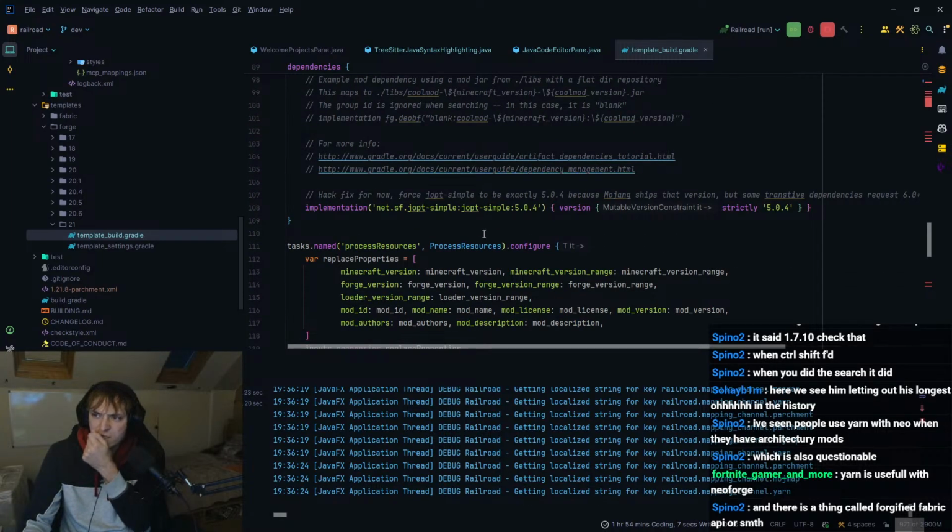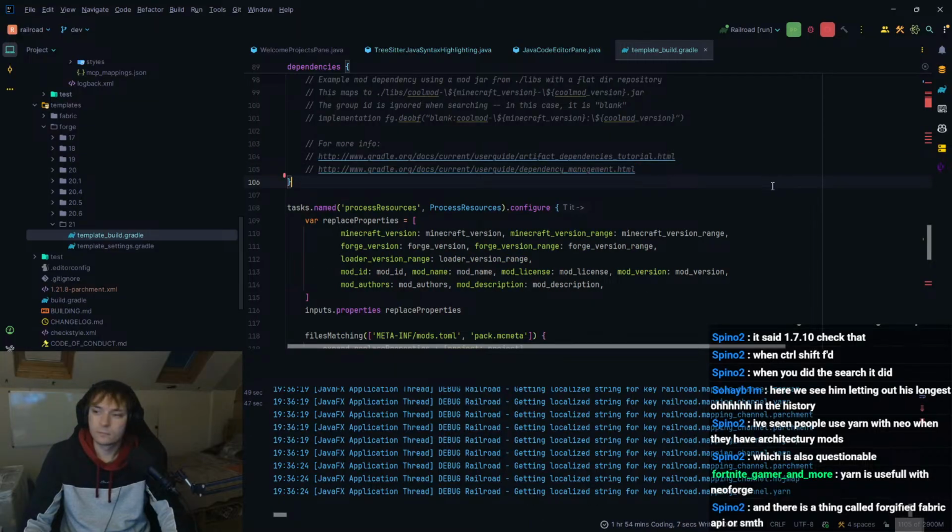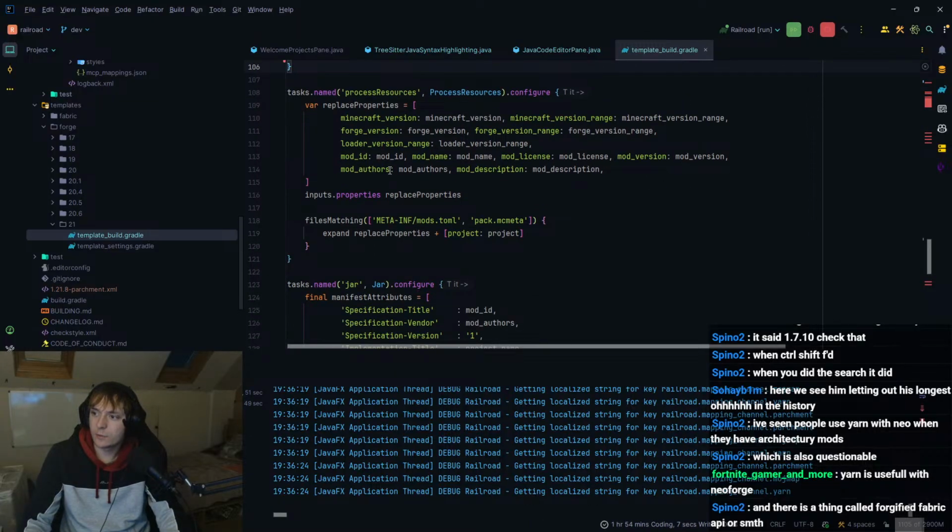I don't think this is still needed. Oh, I guess it might be needed for 1.21.1. I'm gonna have a look real quick. Okay, it is not. So I don't think this is needed anymore. Which is good.